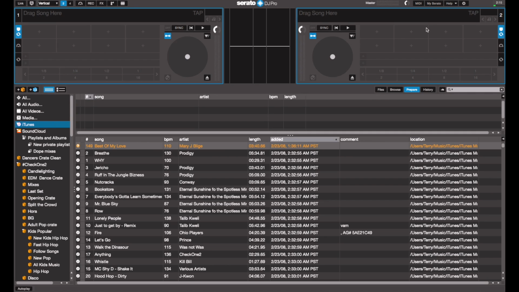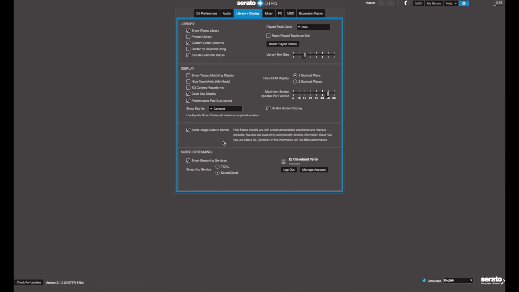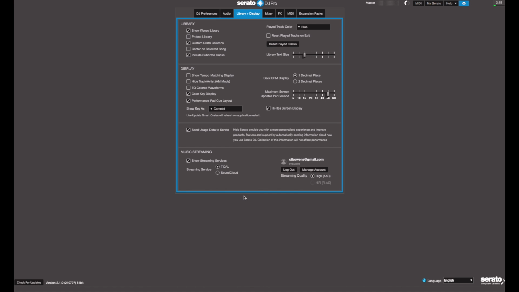Okay, so just like in SoundCloud Go, in your settings, you need to move over to your streaming service. It says show streaming service, Tidal or SoundCloud. I need to mention right now that you only have the option to use one streaming service. You can't use both. So if I click on Tidal, SoundCloud goes away, it becomes inactive. If I click on SoundCloud, Tidal becomes inactive.